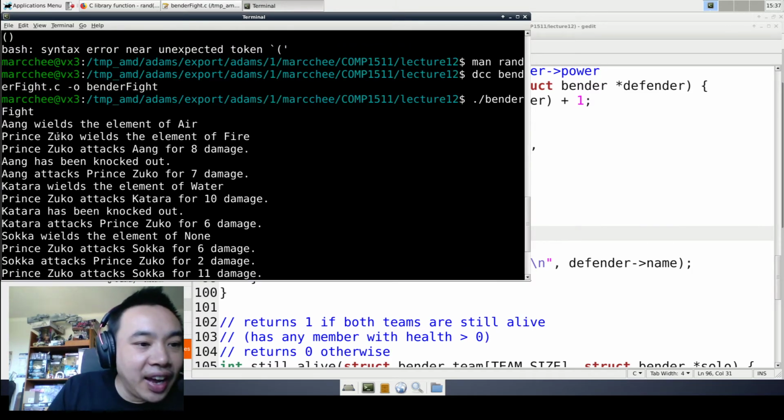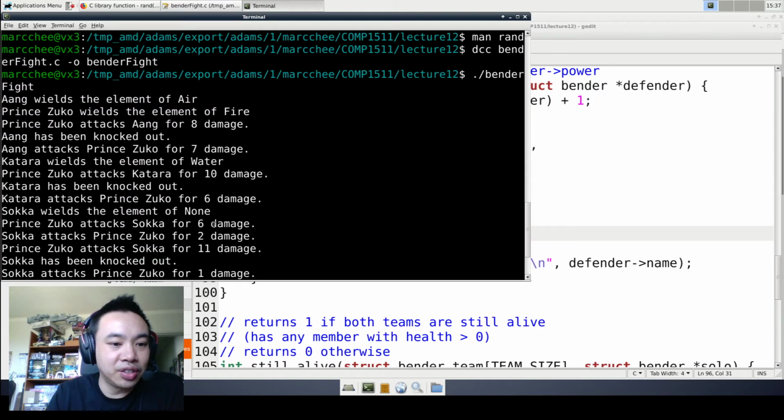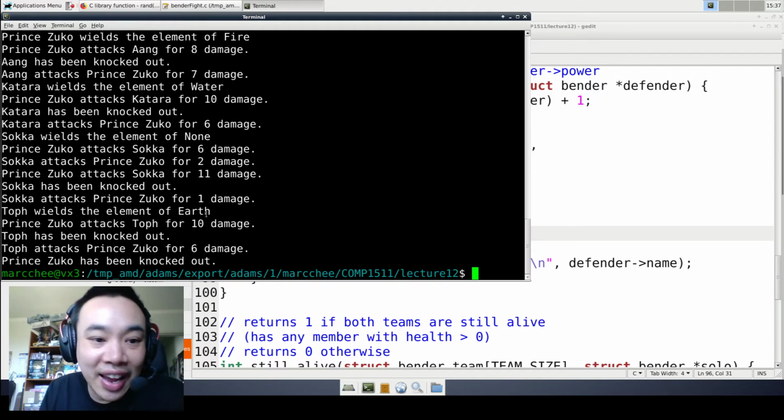Aang wields the element of air. Zuko wields the element of fire. Zuko attacks Aang for 8. Aang attacks Zuko for 7. Aang got knocked out. Then Katara. Zuko hits Katara for 10. Katara hits Zuko for 6. And so on. And it gets down to the point where, oh, it happened again.